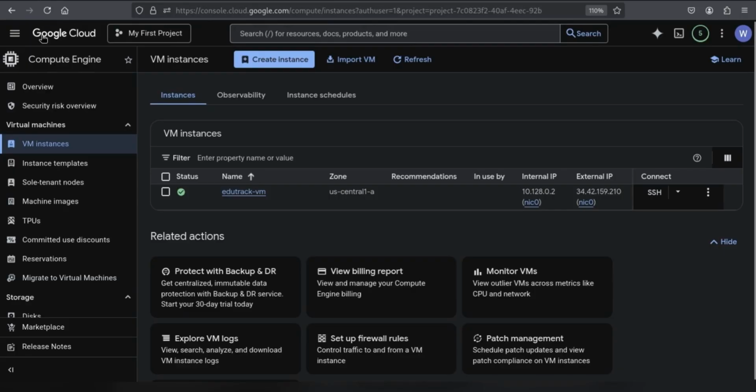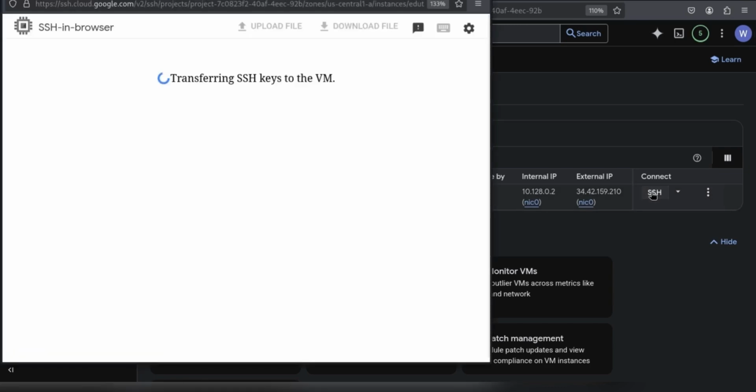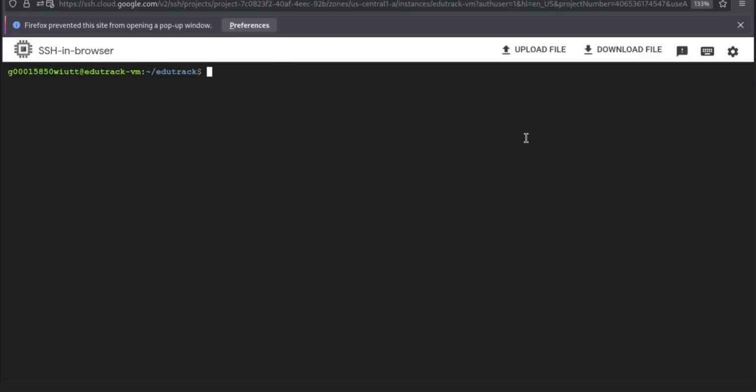Here we can see the virtual machine running on Google Cloud, which holds the application. The server has a public external IP and runs the application in Docker containers. Now let's connect to the server and show the running containers.